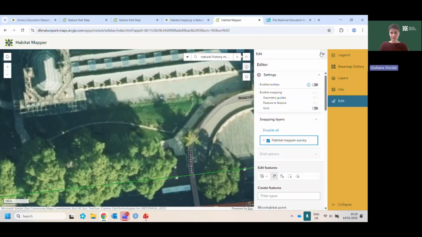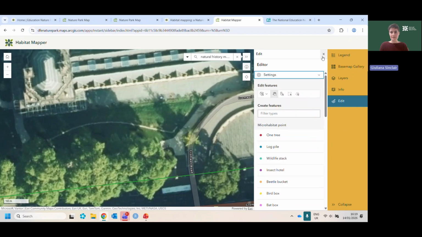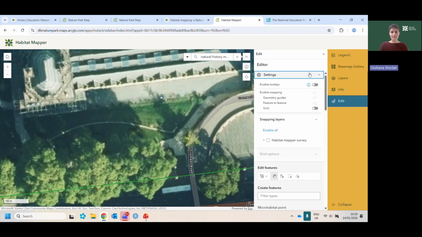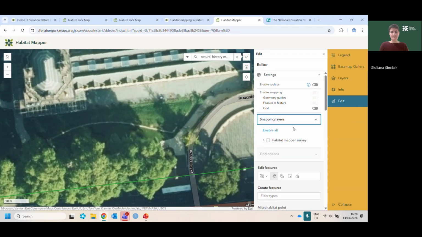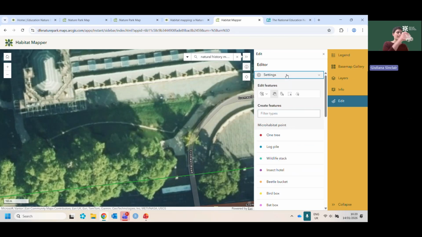So I'm just going to show you that again. So under edit, settings, snapping layers, and then tick that on. This will become a bit more apparent as soon as I start mapping. Just give me a second. Okay.